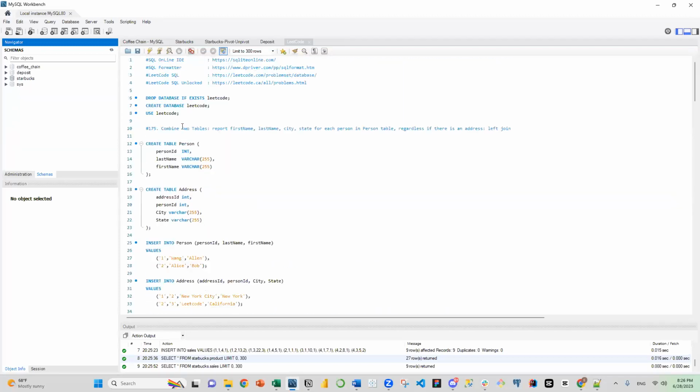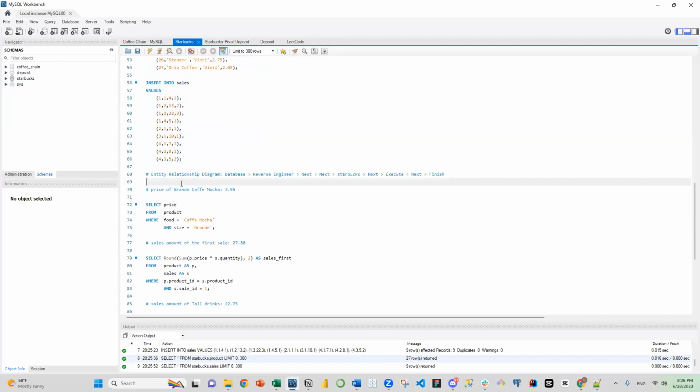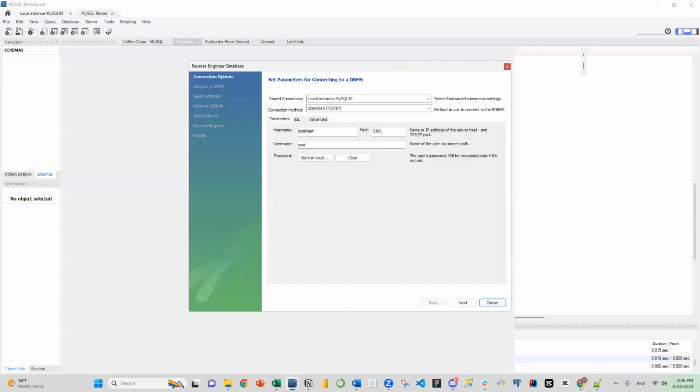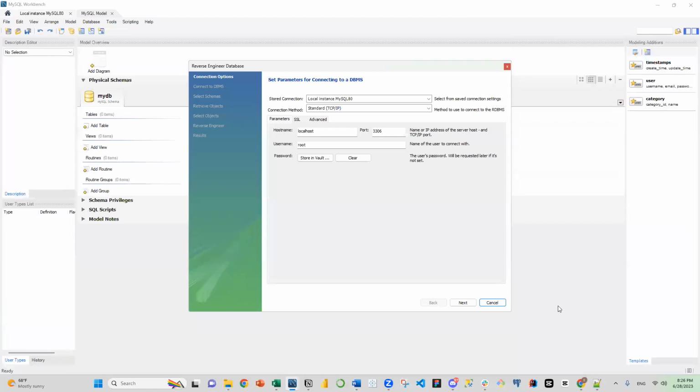Did I show you? Oh, wait a minute, I go to a different script. So I put it over here, entity relationship diagram, or ERD. So you can actually see the ERD by going to the menu. Just go to database and then reverse engineer. I did this last time with Coffee Chain, but I'm going to do this again so you can see how we can get the ERD working.